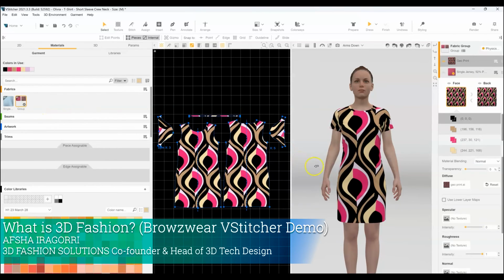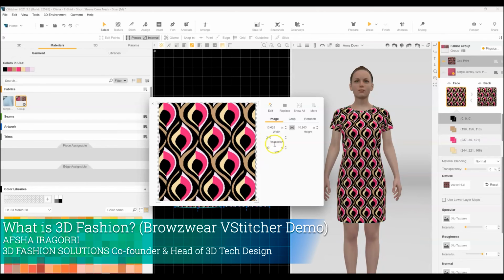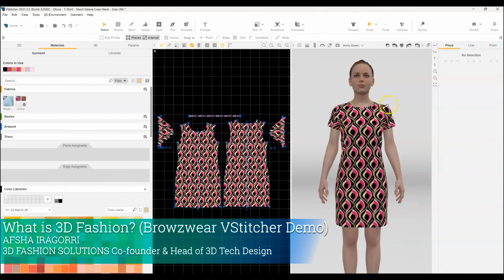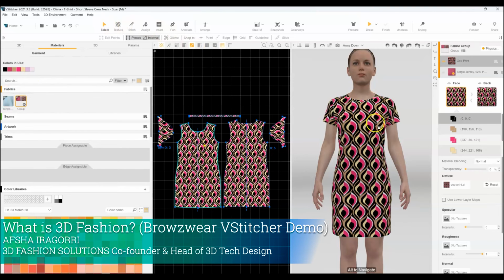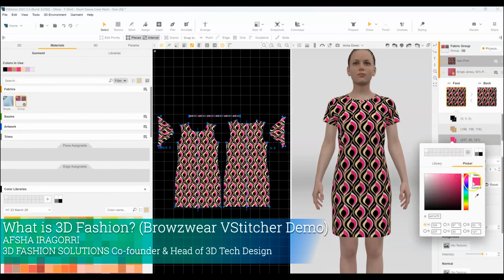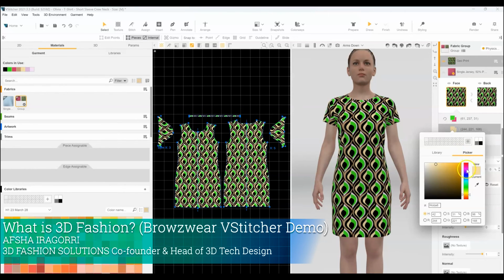So I'm going to group it. I can change the size of the repeat as well. And I'm going to go in here and update some of the colors. So it's a really great tool if you're a designer and you want to test out different colors on the garment.